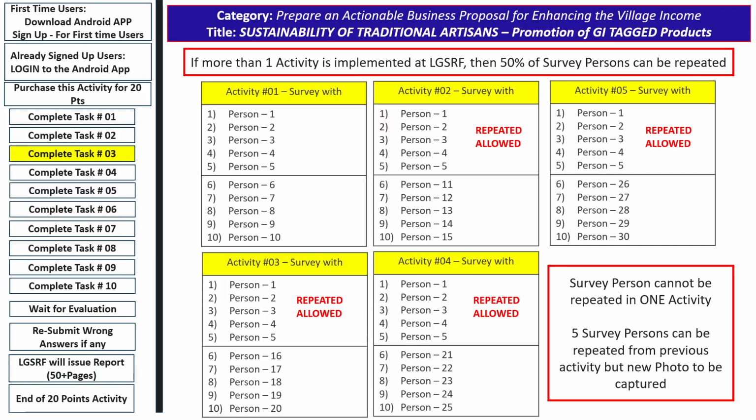In this way, if any student has taken 100 points of activity under us, they need to identify 10 different individuals in the first activity, 5 in the second activity, 5 in the third activity, 5 in the fourth, 5 in the fifth activity. That means they need to conduct the survey with 30 different individuals if they have purchased 100 points under LGS Research Foundation, whereas for the rest of them, repetition is allowed.